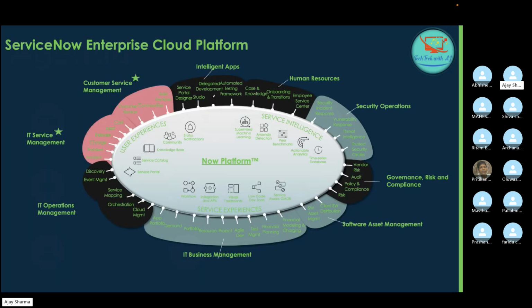I hope everyone is aware of the ServiceNow Enterprise Cloud Platform. Why I mentioned it on the first slide is that you should be aware of how capable our Now Platform is, what types of applications or modules it supports, and what capabilities the Now Platform provides.